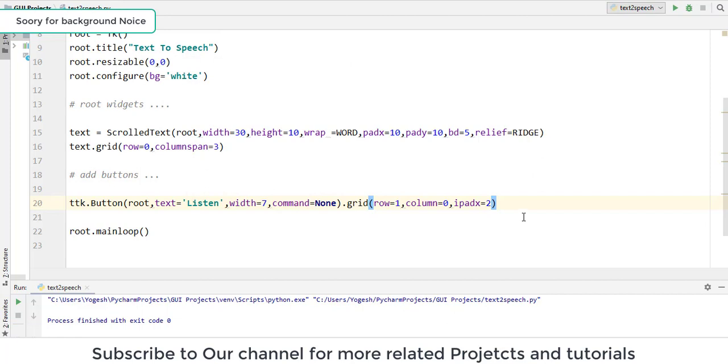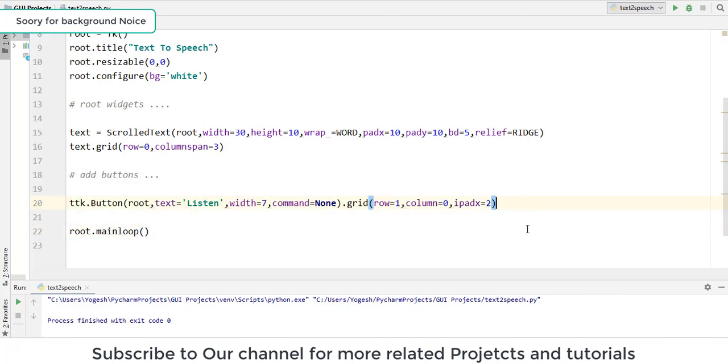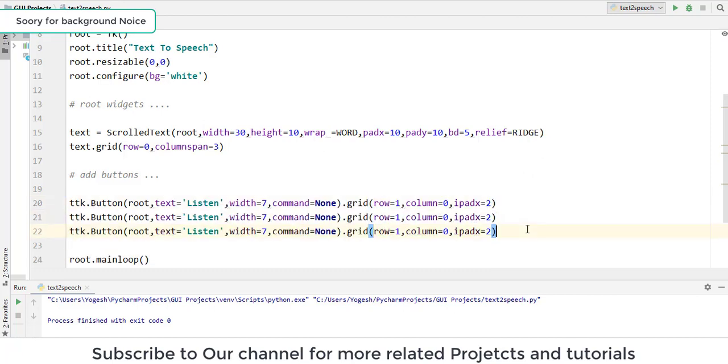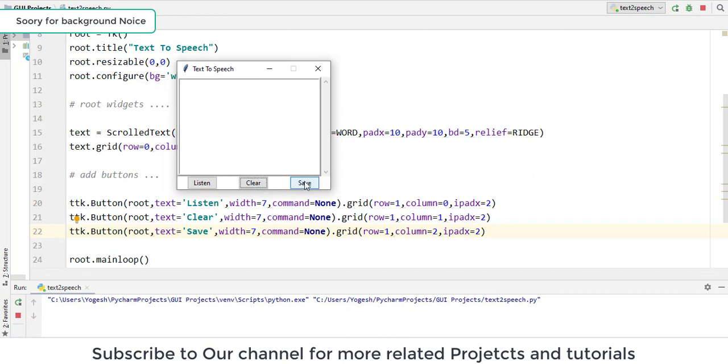Now I have to create 2 more buttons, so just copy this and paste it 2 times, Control C and Control V. So the first button is the Listen button, the second button is Clear, and the third button is Save. Width is 7, command None, and change the column to 1 and column 2. Run it. As you can see, all the 3 buttons are added.